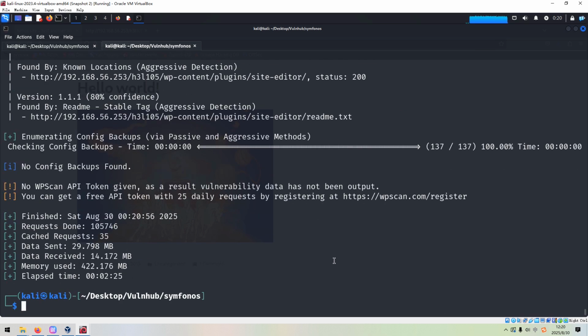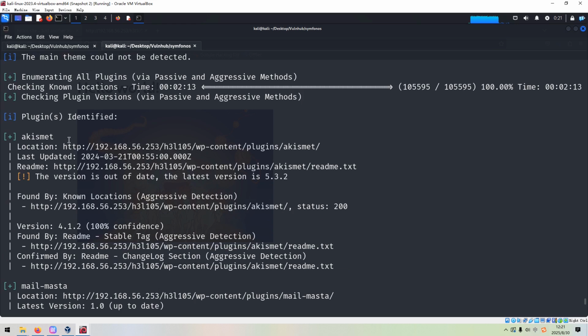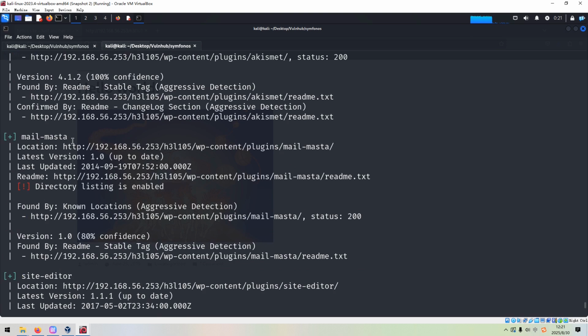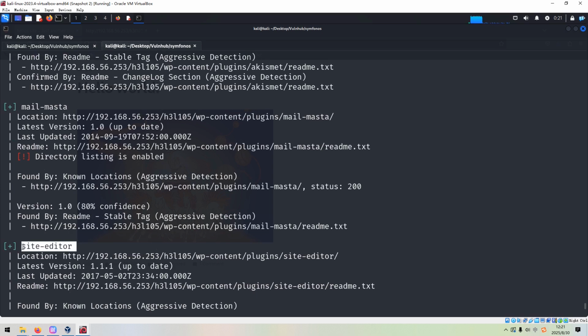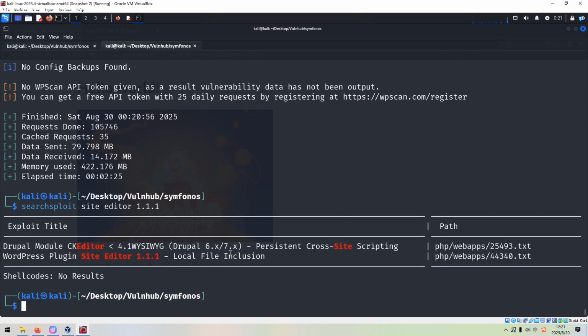It's done. Great. So as you can see over here, this time we found 3 plugins, but this one, as we know, is not vulnerable. And for this one you can use Google or use SearchSploit to check whether it's vulnerable or not. But here would be this one. I'm going to check here, site editor. Indeed, it's vulnerable, and this is local file inclusion. We can get its instructions for exploitation.